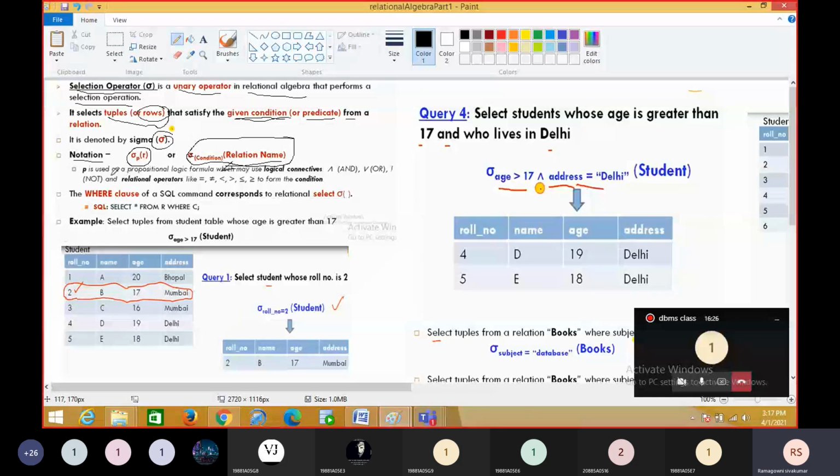So p is used as a propositional logic formula which may use logical conditions. Instead of p here, what can we write? Conditions mean what type of conditions can we write? We can use the logical operators and, or, not, and the relational operators like equal to, not equal to, less than, greater than, less than or equal to, or greater than or equal to.